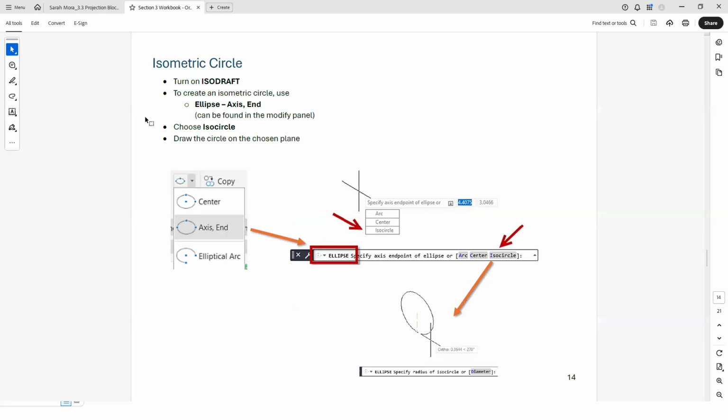All right, and then to make an isometric circle, you have to do that in a very specific way. You would actually use the axis and ellipse, and then you would choose iso circle. And then you would draw it on whatever plane that you have chosen.